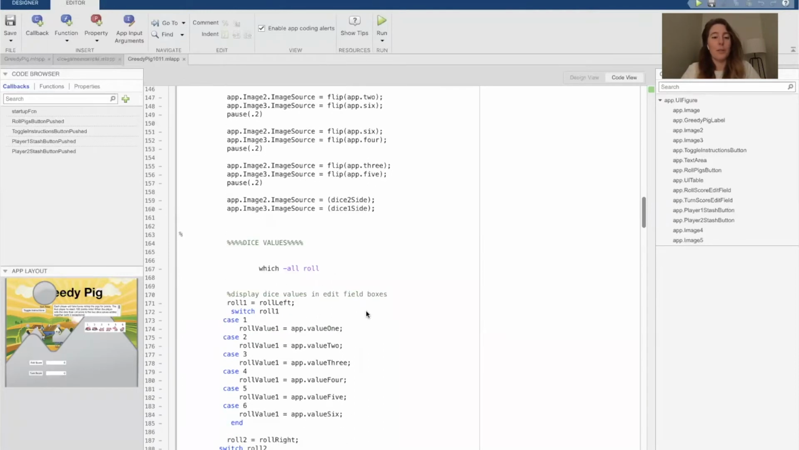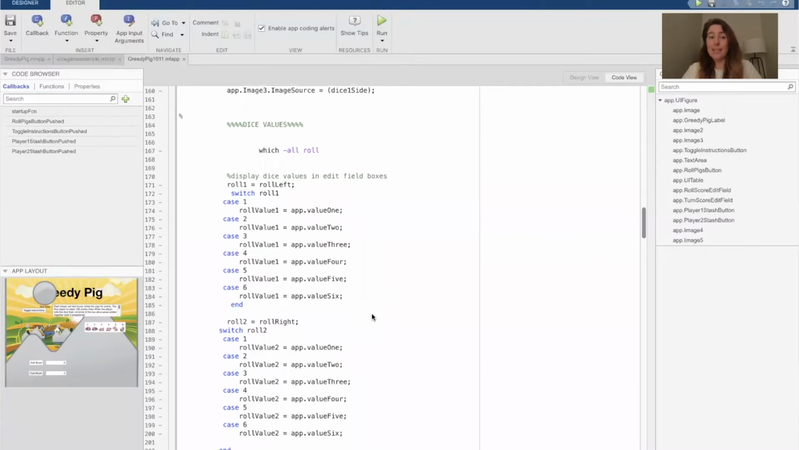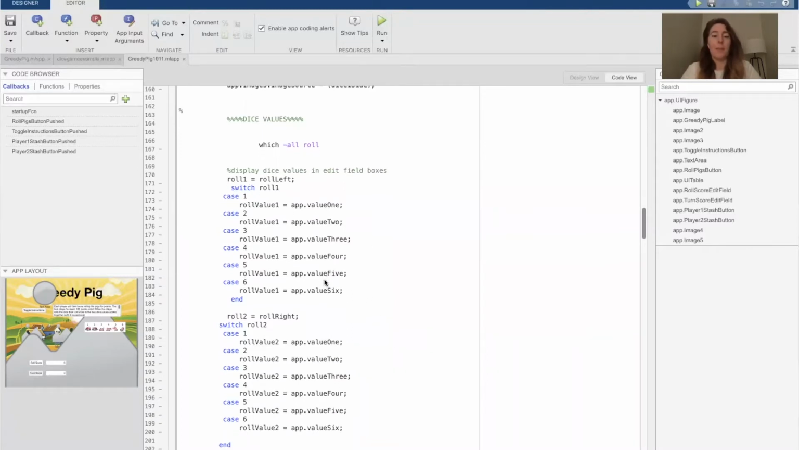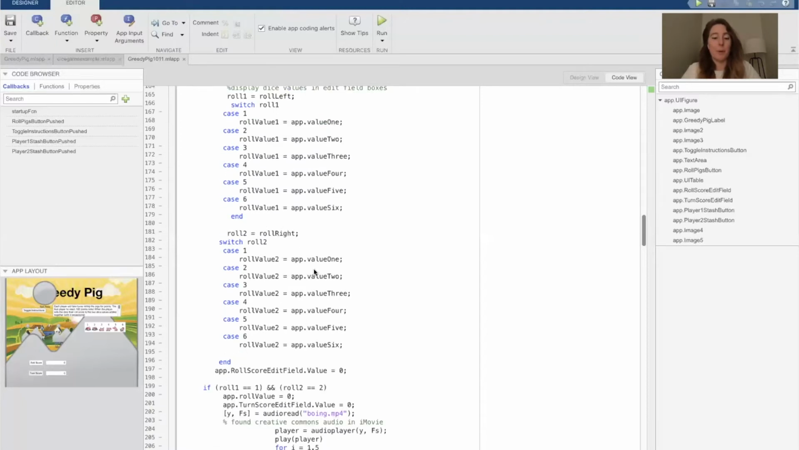We're also going to use those randi values to decide what the actual score is. So we're going to have roll number 1, the left roll, set to a value that's in our properties. So if we roll a 1, it's going to be set to a 0. If we roll a 6, it's going to be set to a 15. And that's for both dice.